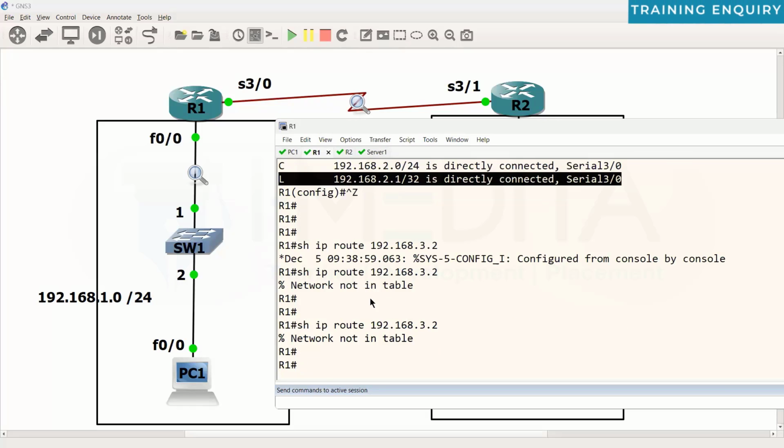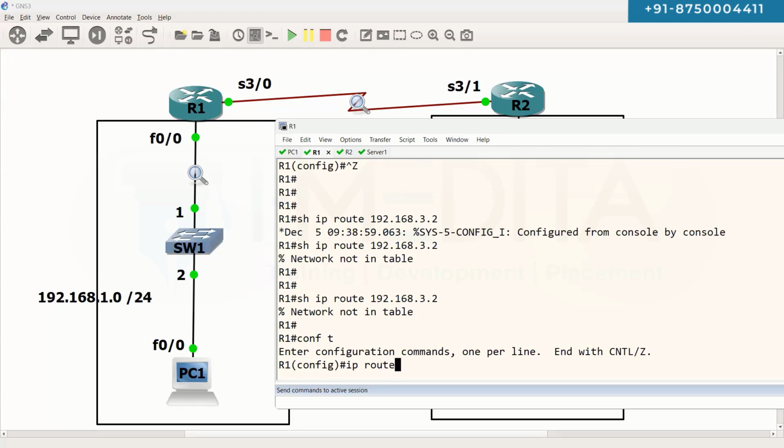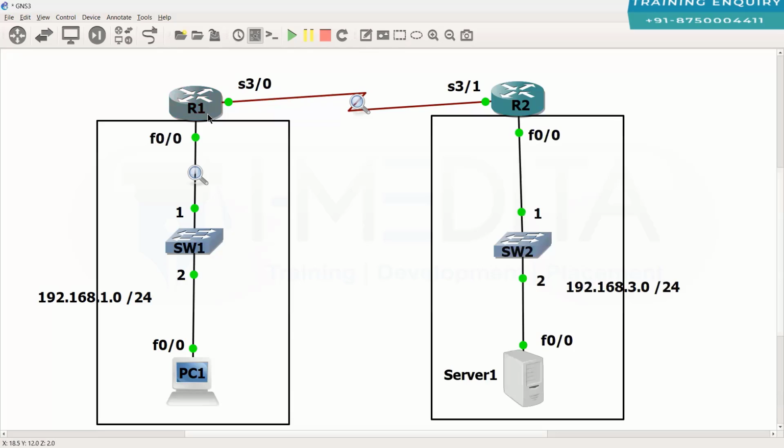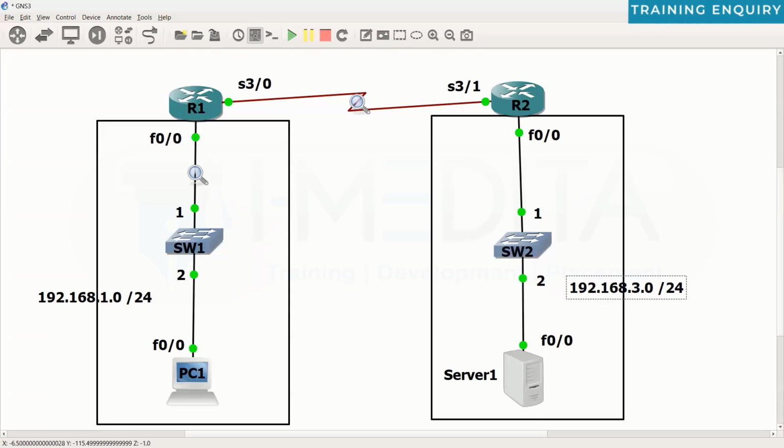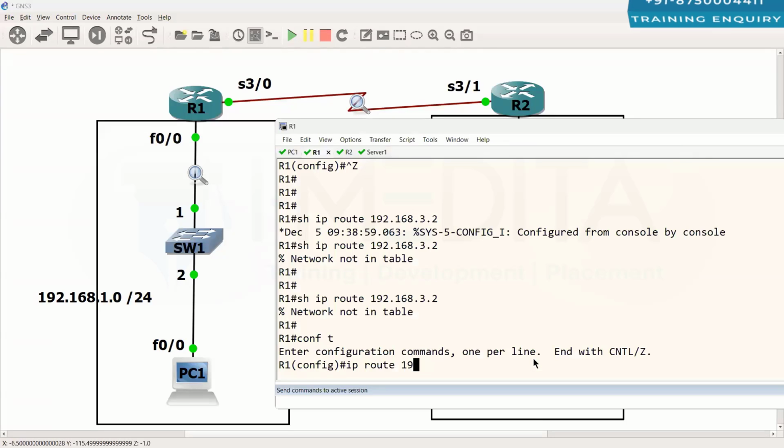So I need to go on router number 1 and somehow provide a route, an IP route, a static route. I'm going to configure on router number 1 a static route to reach 192.168.3.0. First, let's configure on router number 1 a route to reach router number 3. Just basic static routing. Hopefully you remember it from your CCNP studies.